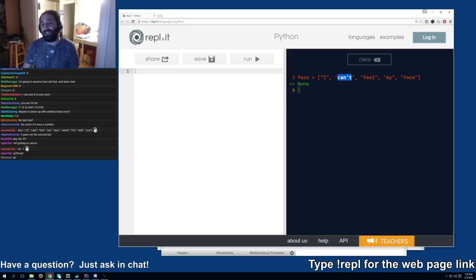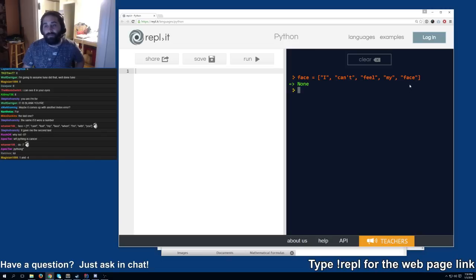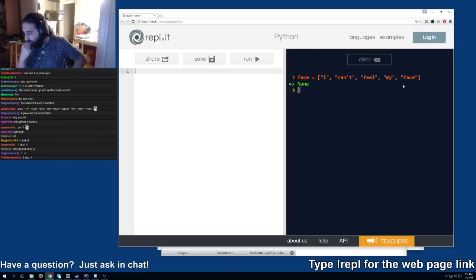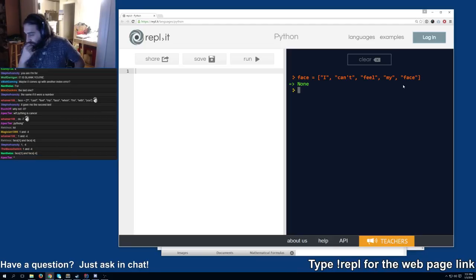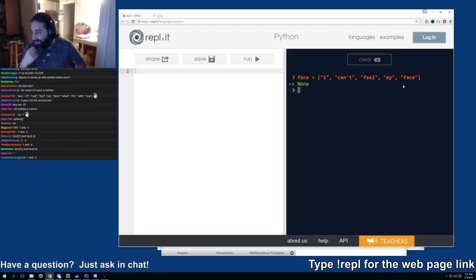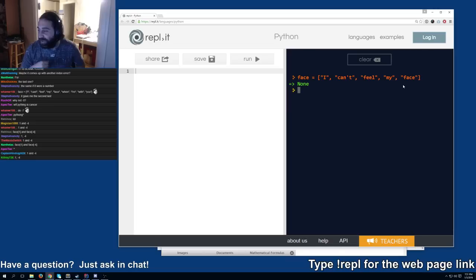So the element can't. What are the two indexes you can use to get to this? What are the two numbers x and y that will make this display can't? Chat says 1 and negative 4. I think we have consensus here. So yes, face[1] of course prints can't, and face[-4] also prints can't. So well done. Okay, so any questions?